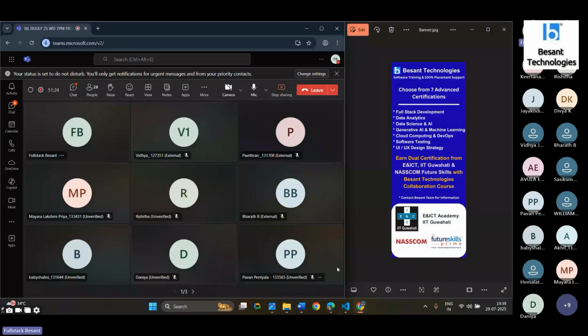After completing the five projects only, you're going to attend the mock, and then only you can move on to any frameworks. So tomorrow I will share some of the screenshots with you. That is the HTML first project.